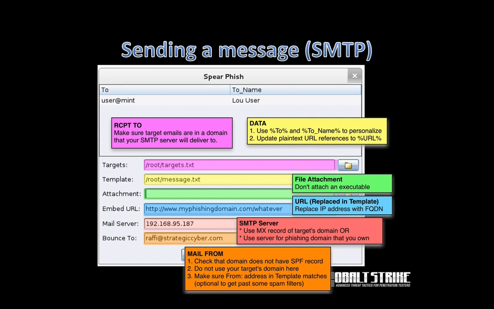Here is how the SMTP protocol maps to the spear phishing dialog in Cobalt Strike. The targets list is your recipient 2, that aspect of the envelope. The bounce to address is your mail from, and again, that is a key aspect of the envelope. The mail server line is the SMTP server Cobalt Strike will connect to. And the template that you add is the stuff that comes after the data directive.